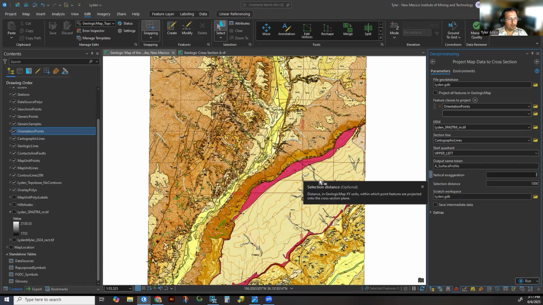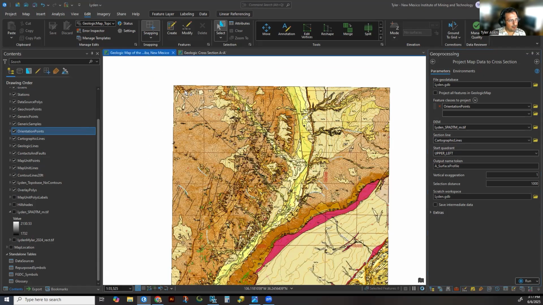The tool will capture orientation points from both sides of your determined distance. So this is 1,000 meters. So the tool is going to scan down this line, and it's going to reach out for orientation points 1,000 meters from both sides of the line.